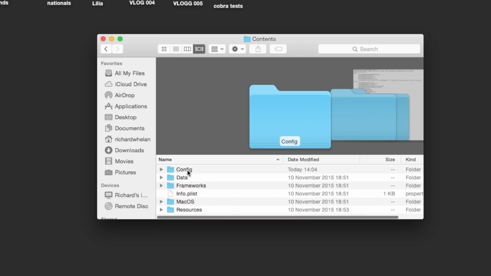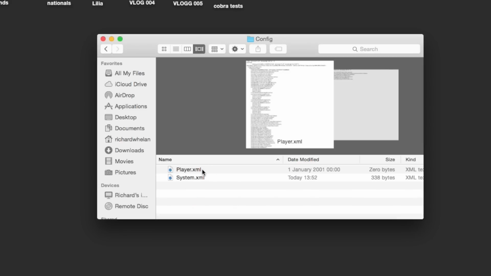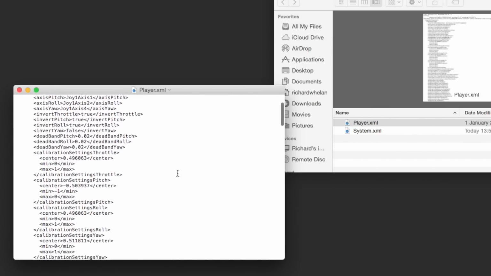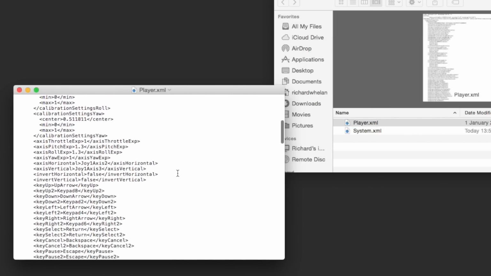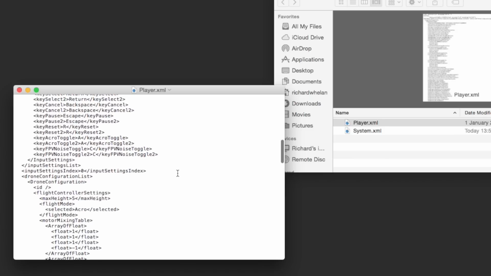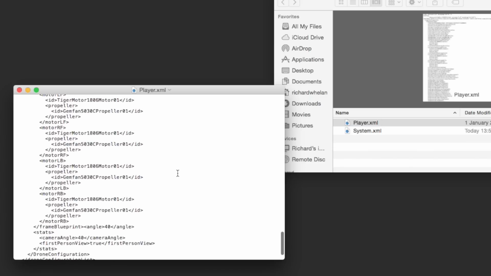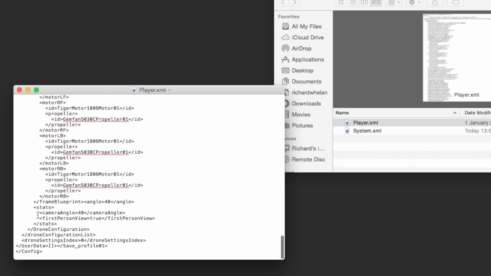Go into Contents, Config, and here we have the Player.xml file, and this is what we need to make changes to. As you can see, we have a whole bunch of different things in here. Now, the only thing we need to change is right down the very bottom. So I'll just skip down here, and you'll be able to see the camera angle and a number. So the number represents the actual camera angle itself. So you can just simply punch in whatever angle you want and then save this.